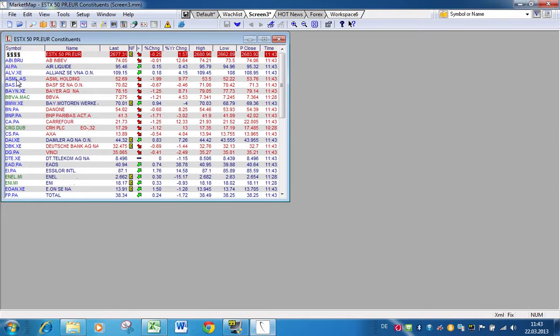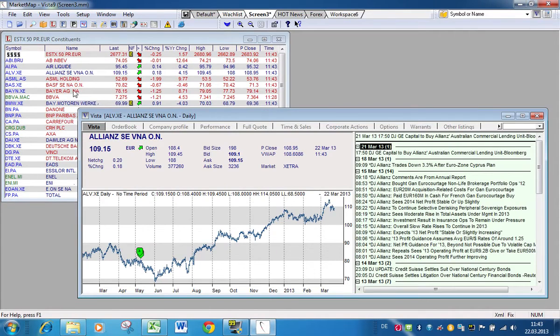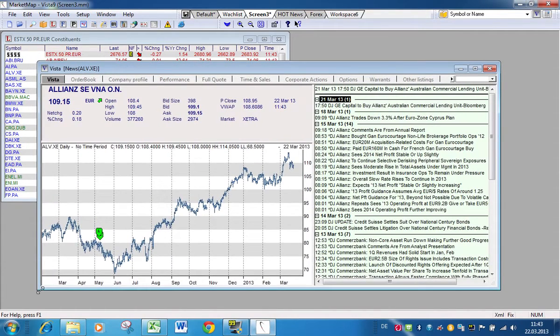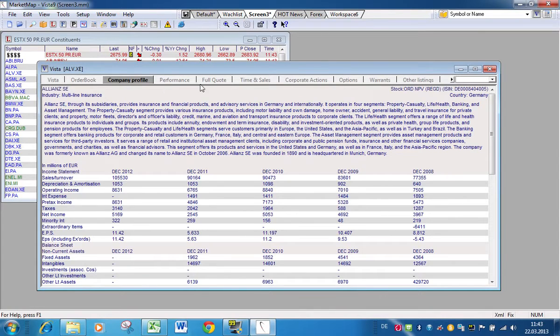Another useful tool is the Vista Window, which can be opened by simply double-clicking on an instrument. The Vista Window contains more information and most of these right menu options that you would find on an instrument. The basic overview offers you the current quote data, a chart of the instrument, and news related to that particular instrument.